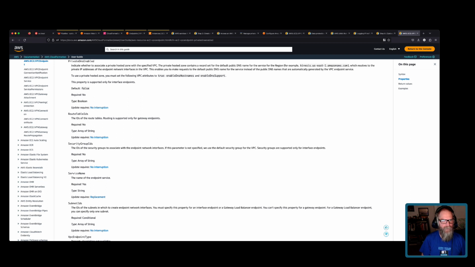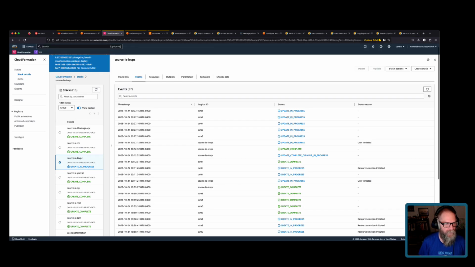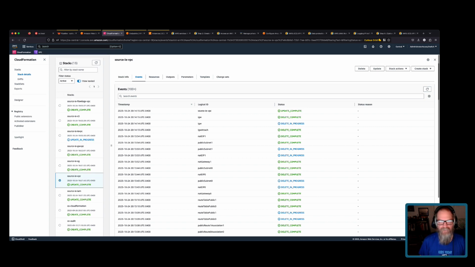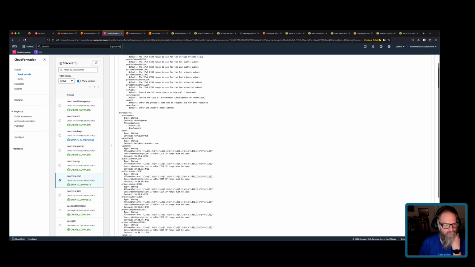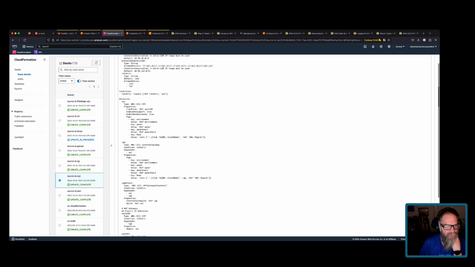And you'll notice here, if you want to use private DNS, then you need to have your VPC attributes set to true for enable DNS host names and enable DNS support. And we did that already. If we go back and look at our VPC template, see right here, we just turn that on by default. So that's there already.